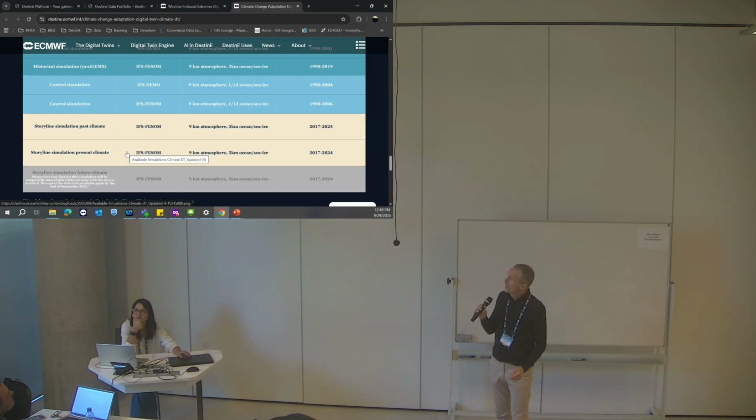And then with these storylines, you could see how, for example, an extreme weather event is perceived today, how it would have been perceived in the past, historically, how bad it would have been, and how it would look in the future in a projection. So with a 2-degree warming. So that is, there are storylines available.